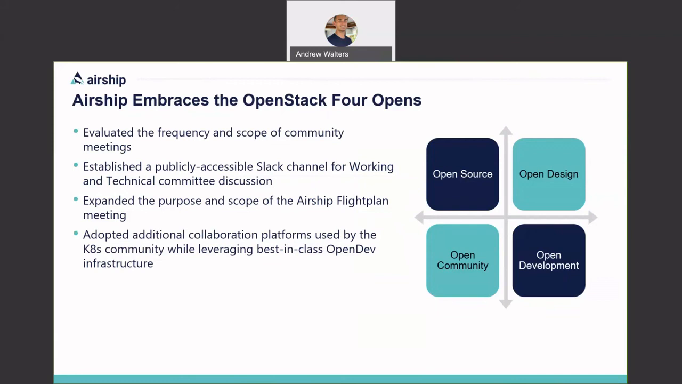Just by joining the Slack channel, members of the community can be a part of the planning process, which typically used to happen over email.